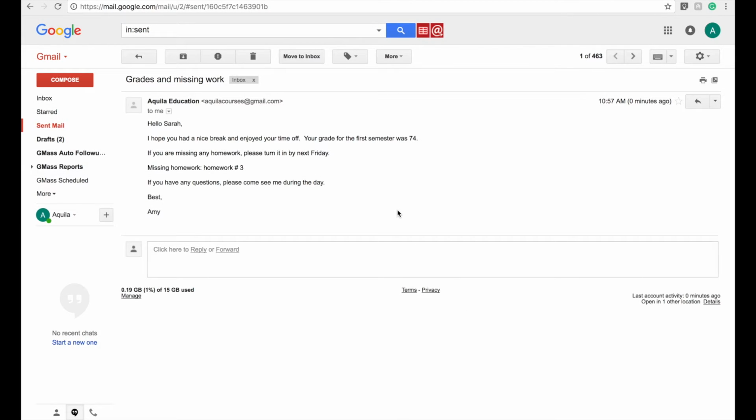You can view the sent emails in your sent folder, and this is an example of an email that would have been received by the student. As you can see, it says the student's name, their grade, and any missing homework.